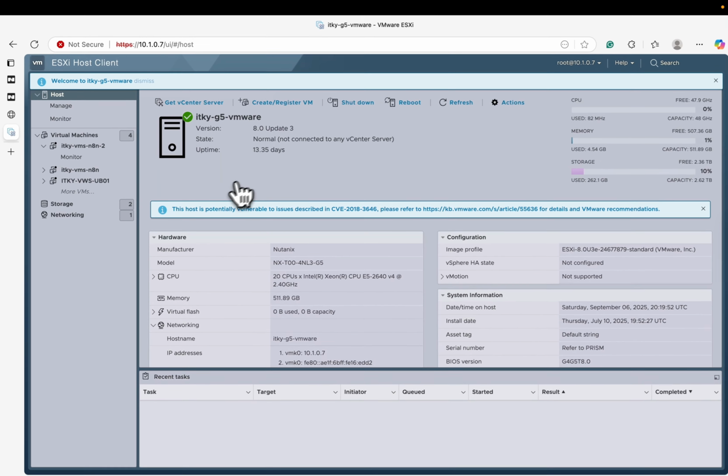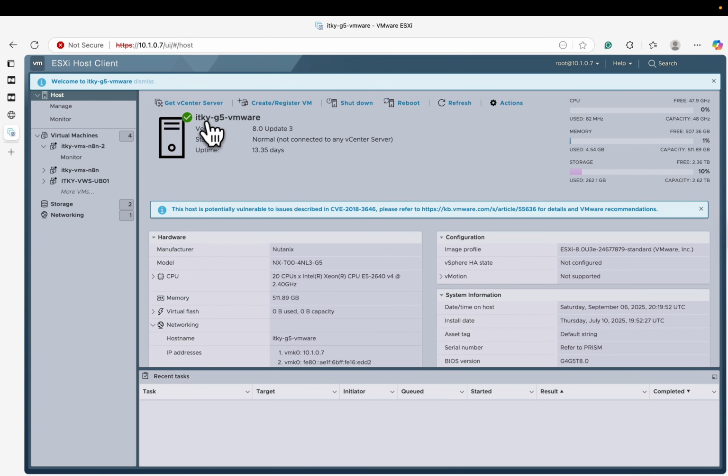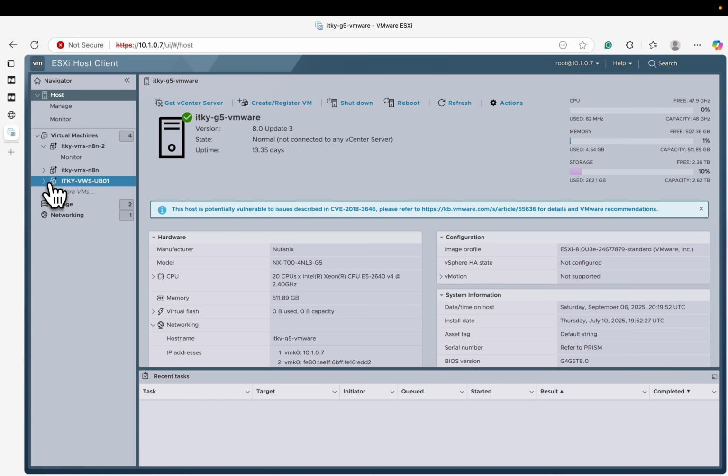So you can see here, this is my VMware, and I just named it ITKY G5 VMware, and you can see I have 511 gigabytes of memory. I also have 20 CPUs. It's Nutanix hardware running inside VMware 8. You can see here my storage availability, my memory, what I use and what's available, and CPU, what I use and what's available. I have 48 gigahertz of CPU available.